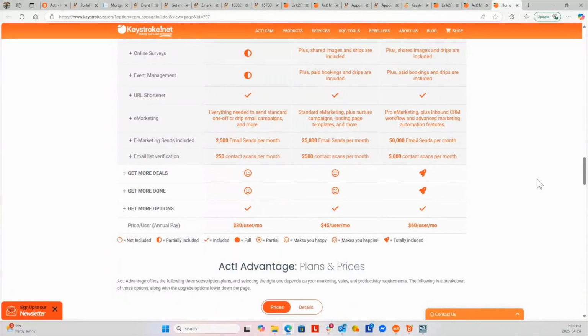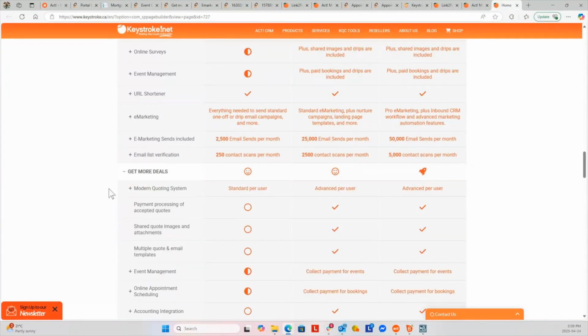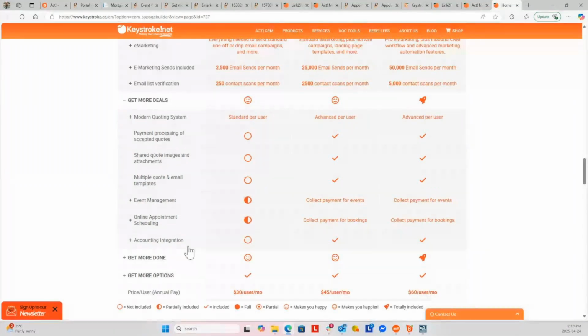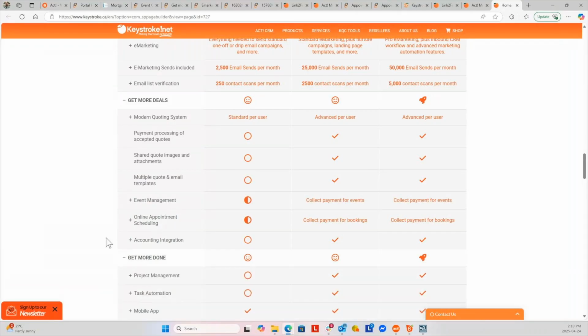Then you can see Get More Deals, which are sales features like quoting, accounting integration, online appointment setting, and event management. The reason I put in event management is because you can charge for an event. So anything that generates revenue and actually collects the revenue should be considered a sales tool. And then the Get More Done.